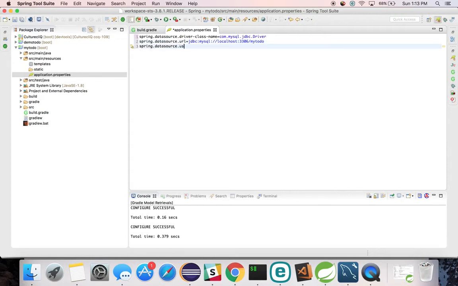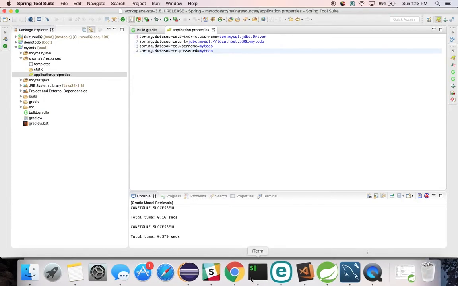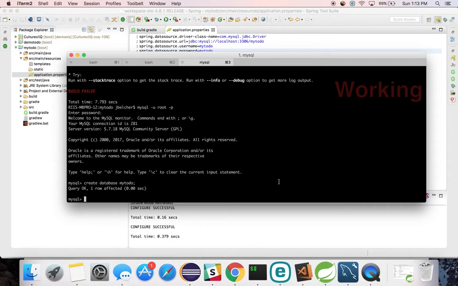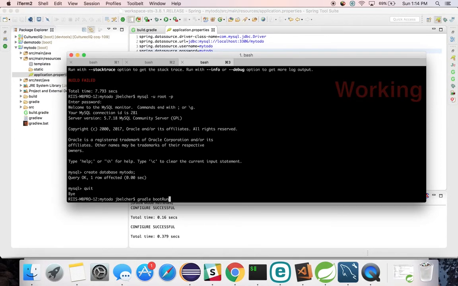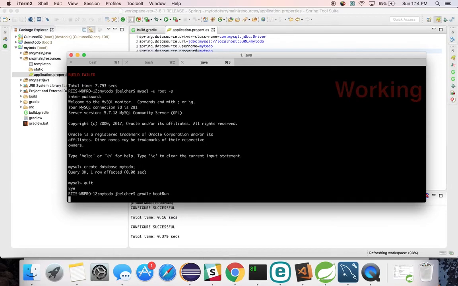Now we're going to do username. And if you remember correctly, I named that mytodo once again. And we also need a password. Password equals mytodo. Okay, I'm going to exit MySQL here. And let's go ahead and try to build again. Now that it knows what database to connect to, how to connect to it, and we actually have a database to connect to, let's see what happens.